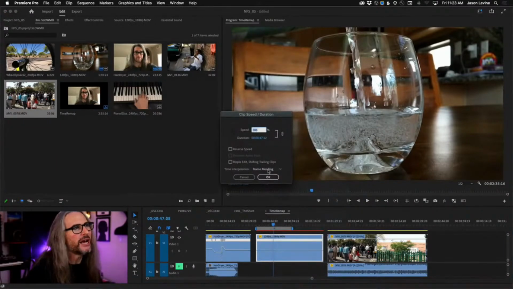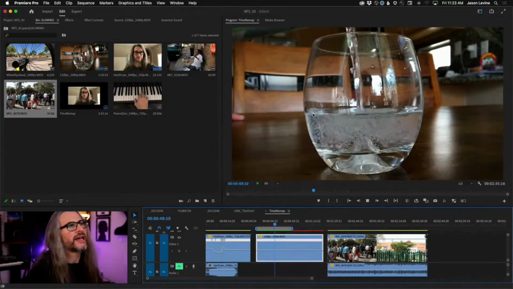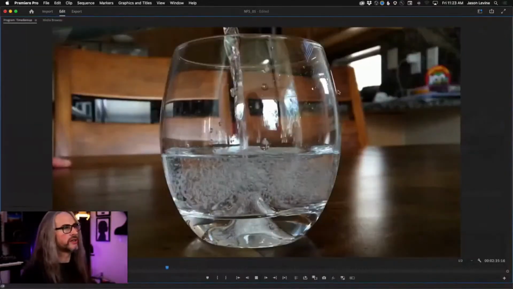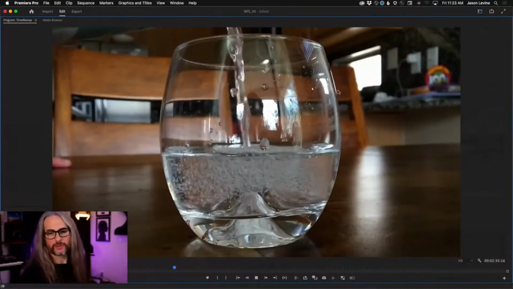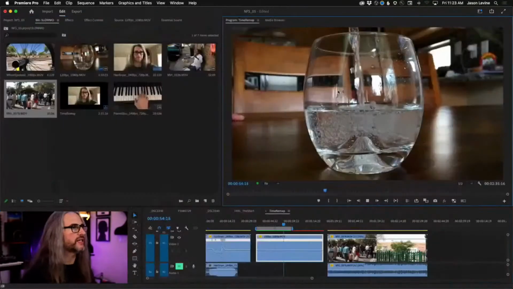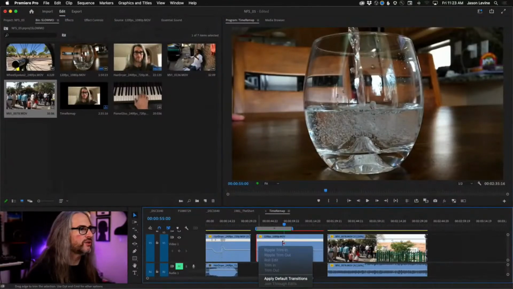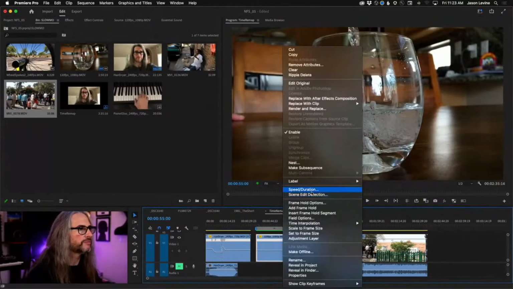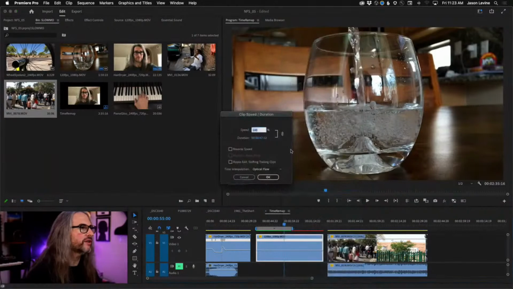Did I change it already? Yeah, I changed it to frame blending. I mean, it's okay on frame blending. If I put it back to optical flow, will it keep the render? It does. It's so much smoother. That's optical flow. Look at the bubbles. It's making me thirsty. Let's go back to frame sample or frame blend or whatever. Neither of those look good. Let's do frame blend.